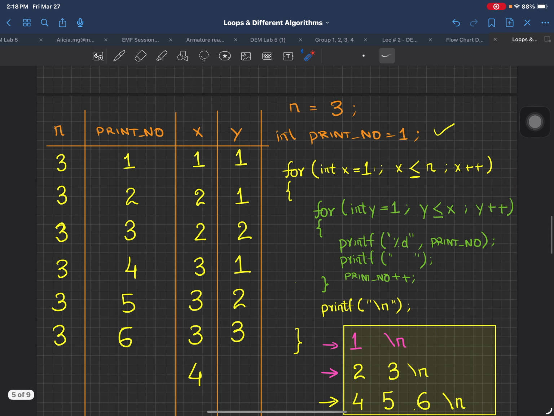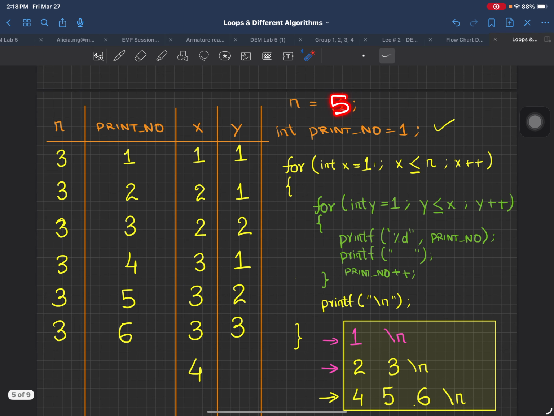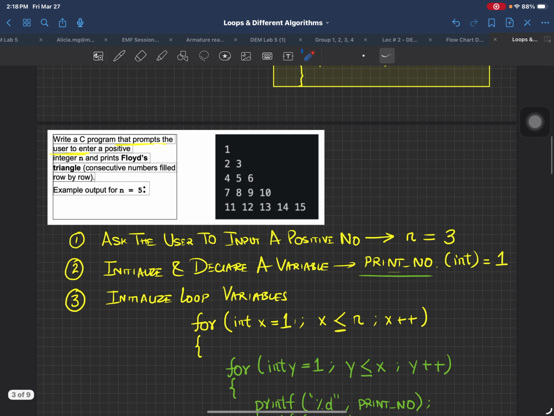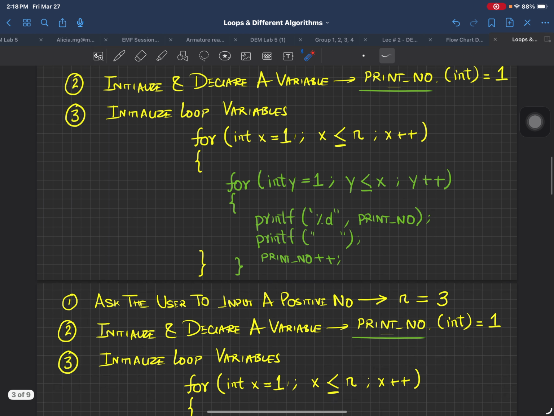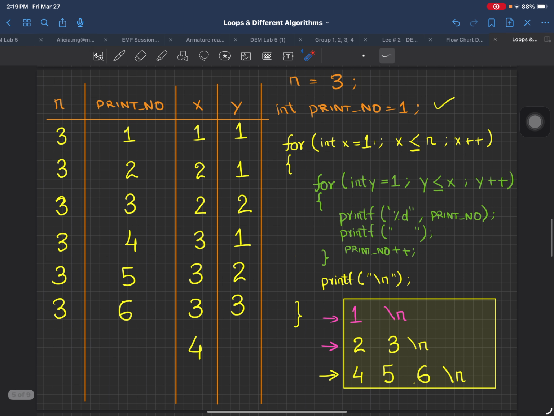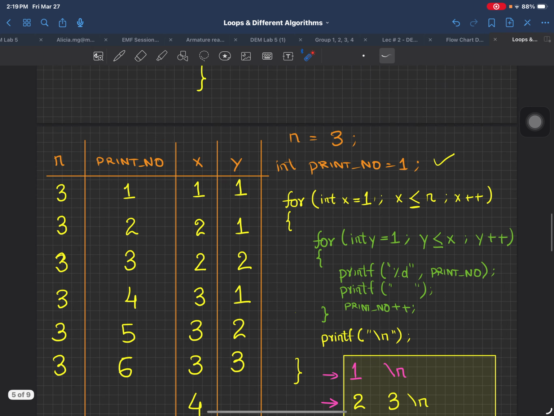Now, if n was equal to 5, then of course you are going to get something like this, which is over here. Try to do this on your computers, and try to print all of this. Use this table mechanism. This table mechanism is going to be a lot of help to you. And one very important thing, I'm just leaving this with you as a hint.